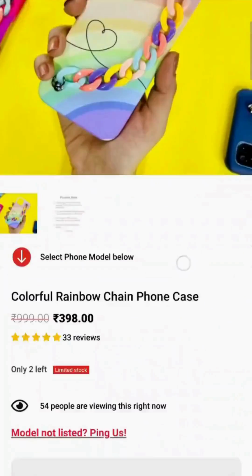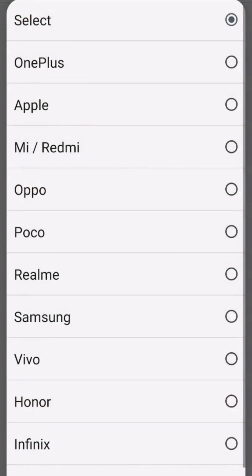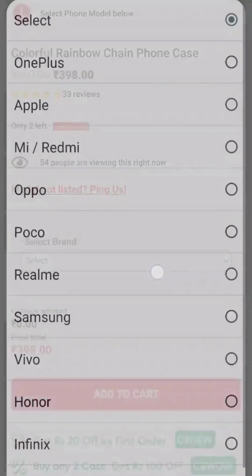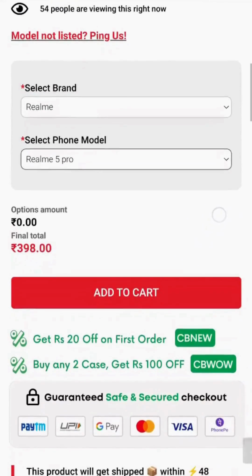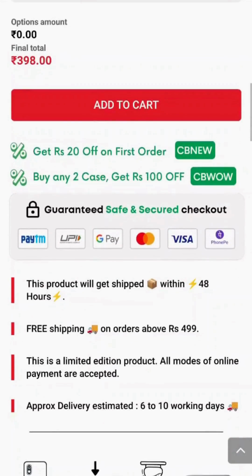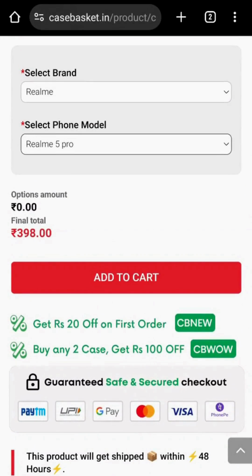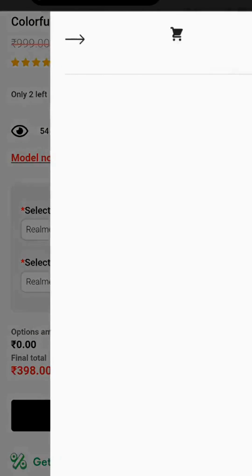Then you scroll down and you see an option of selecting brand. So you have to select the brand of your phone. Once you select that, then you get an option to select your phone model. Please select your phone model. You can also check that in your about section in your phone, and then you add it to your cart. And then we add to cart.